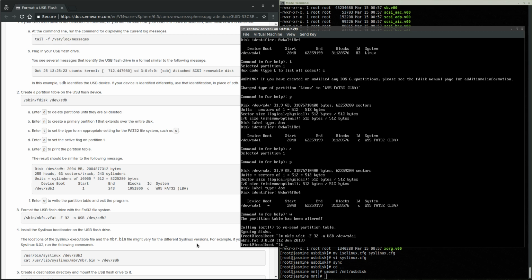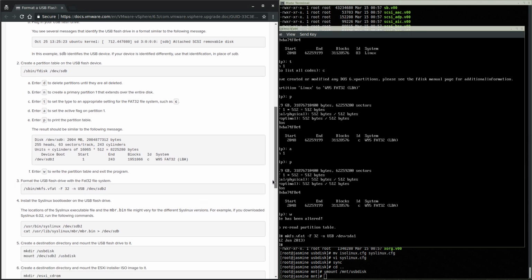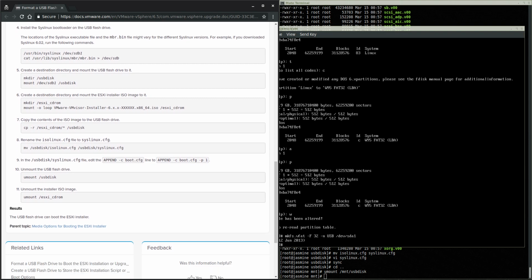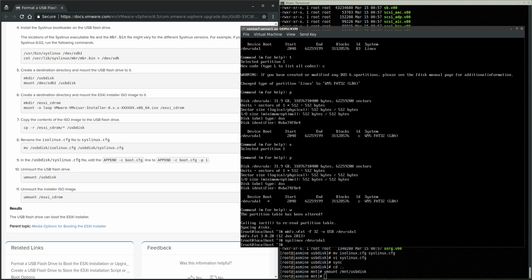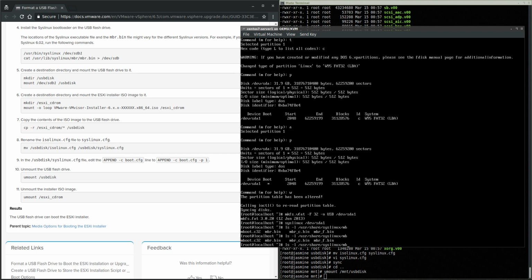Okay, so that brings us to step 4. Run SysLinux on /dev/sda. And let's see if we actually have, yeah, so this is going to probably be in /usr/share/syslinux as well. Okay. MBR, there's the MBR image. Okay. Cat.